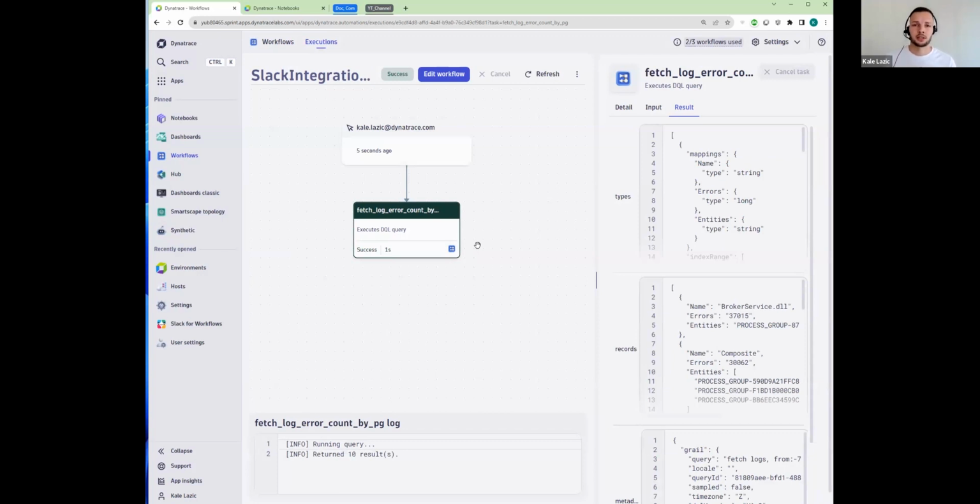So fetching data using DQL in order to get data from our Grail data lakehouse, specifically for observability use cases at hand so that we can use it. But we also want to use data from an external API, okay? So let me add one more task.